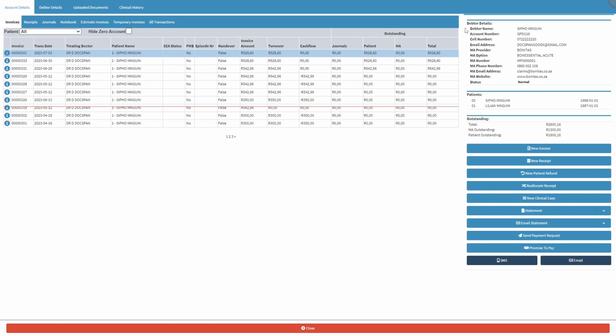The information that is displayed in the Debtor Details section is as follows. The Debtor Name field displays the first and last name of the person who is responsible for the payment of the account. The Account Number field displays the debtor number that will be linked to the person who is responsible for the account. The cell number field displays a cellular number of the person who is responsible for the account. The email address field displays the electronic mailing address of the person who is responsible for the account.